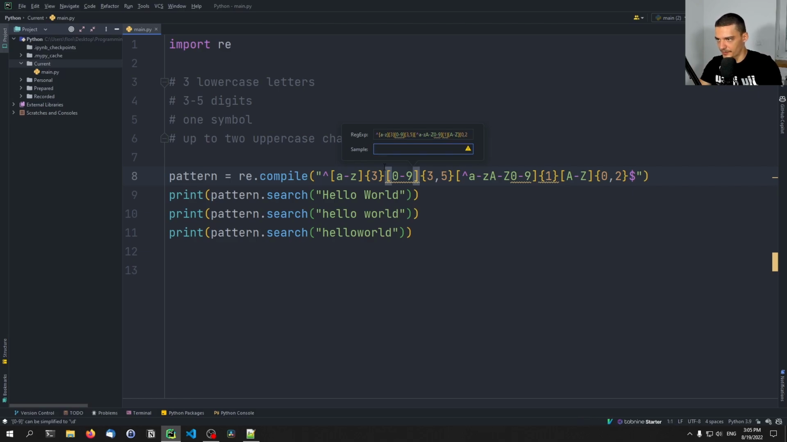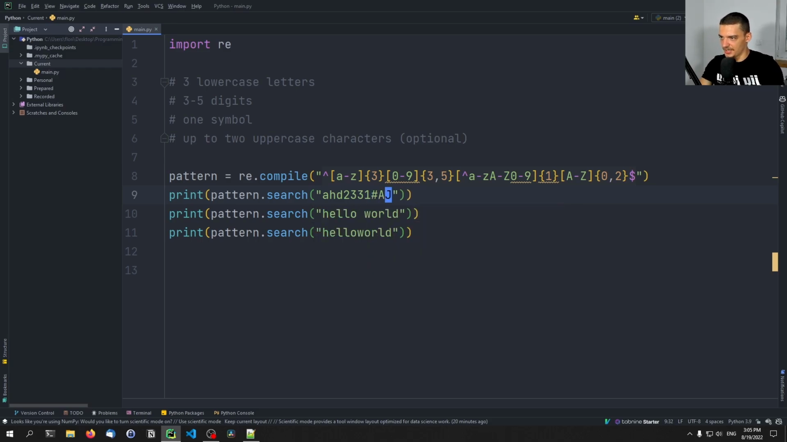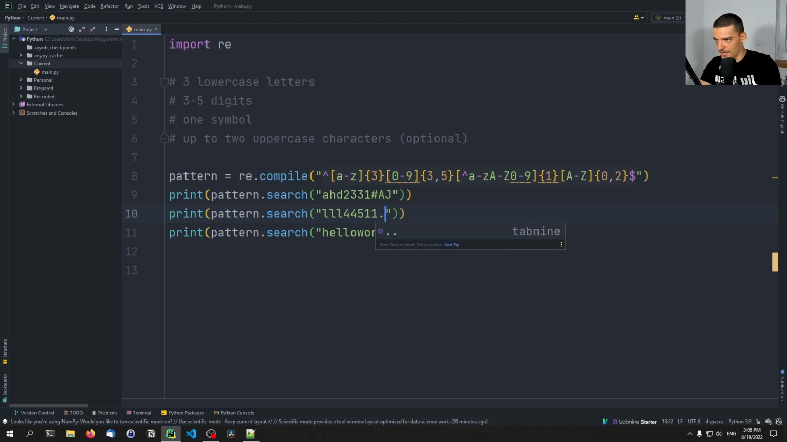So if I say, for example, ABC 1, 2, 3, hashtag, and then some uppercase characters like that, this matches the pattern. And we can play around with that now. So I can say, for example, AHD 2, 3, 3, 1, then hashtag AJ, then maybe something else like LLL 4, 4, 5, 1, 1, and then, I don't know, point or dot K. And we can maybe copy this one here and remove the K because that's still valid.